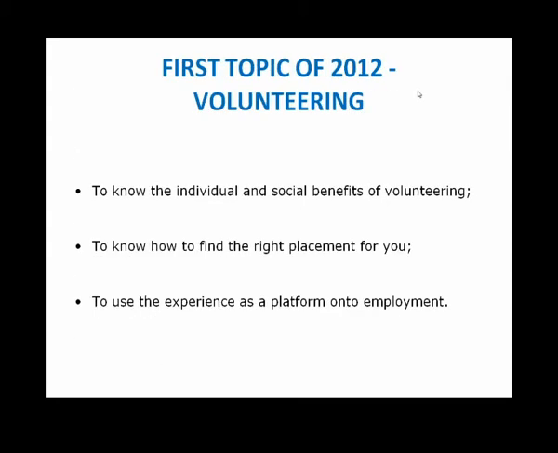Okay, so as you all know, we're looking at volunteering. These are the three sort of learning outcomes of the session. So it's to know the individual and social benefits of volunteering, to know how to find the right placement for you, and to use the experience as a platform onto employment.